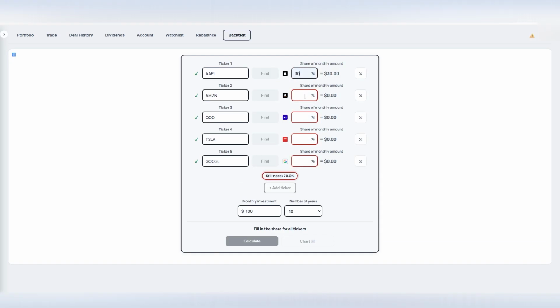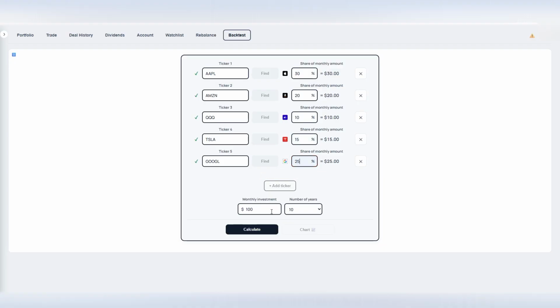So, we've added 5 tickers, and now let's set an arbitrary monthly share percentage for each. Below, a hint will show how many percent you still need to add up to 100, or how much you've gone over. Keep in mind, you can't set 0%, and the field can't be left empty. Every ticker you've added needs some value. If you no longer need a ticker, you can remove it with the X button.